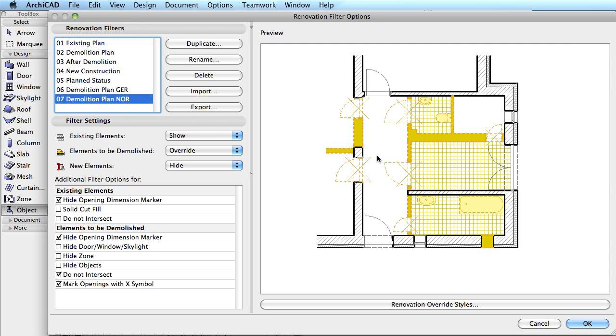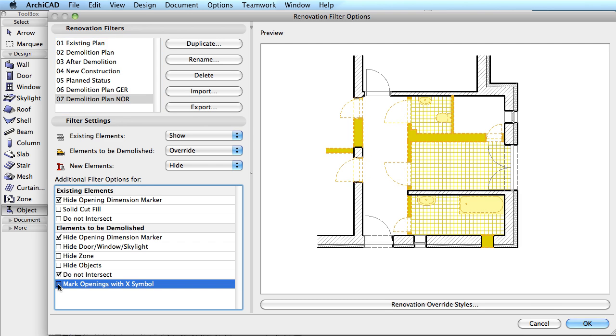Norwegian renovation standards require that all demolished openings are displayed with an additional X sign. Such additional filter options can easily be applied to existing elements by selecting these from the list on the left. For instance, if we checkmark the Mark Objects with X symbol option, ArchiCAD will place an X sign over all demolished openings.